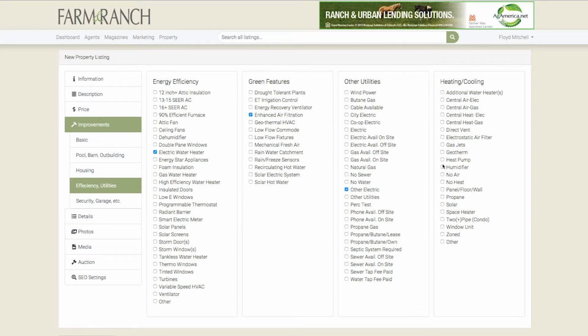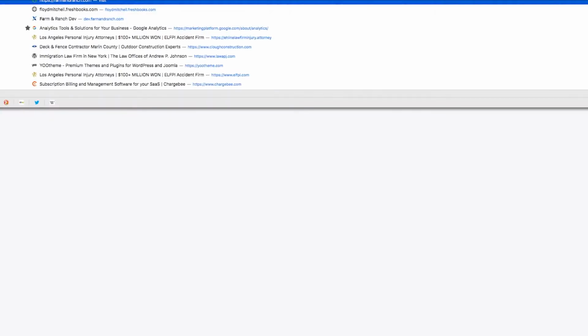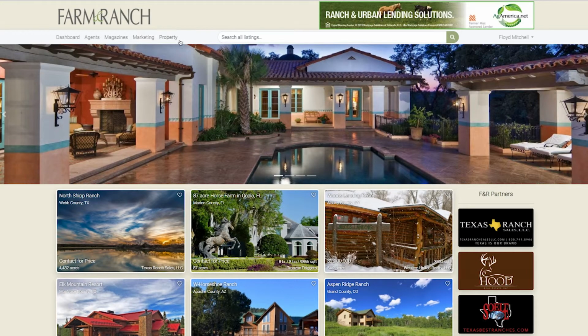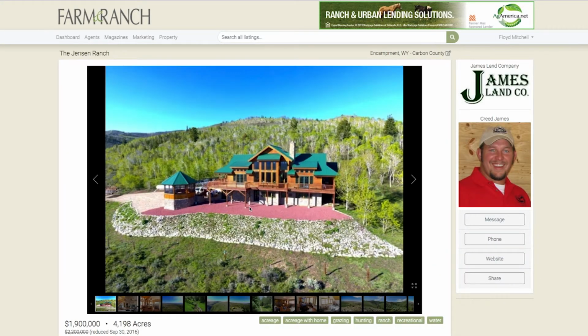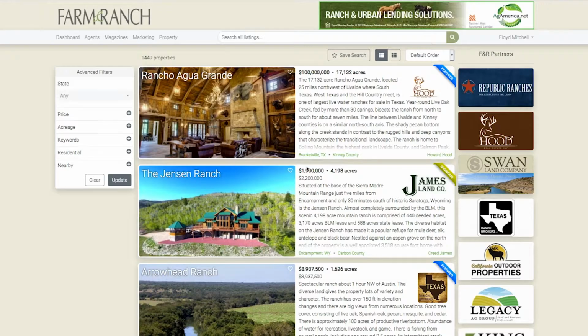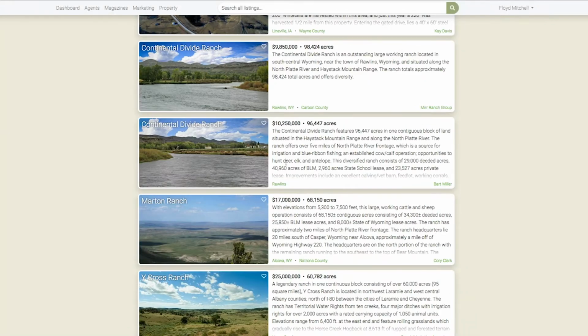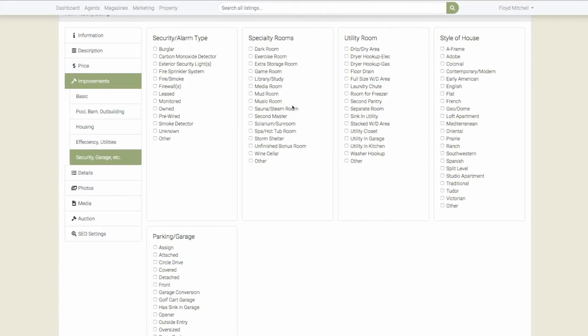The new Farm and Ranch uses a very sophisticated tagging system, and I'll show you what that does real quick. So as you add features to the property in the section we're in now, it generates tags like this. If a user is looking for a property that has acreage with a home, they can browse through these tags and see all of the rest of the listings that have properties with homes. Okay? So it's important to fill out as much of this information as you can.